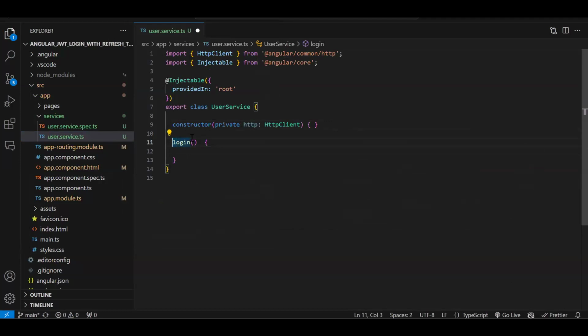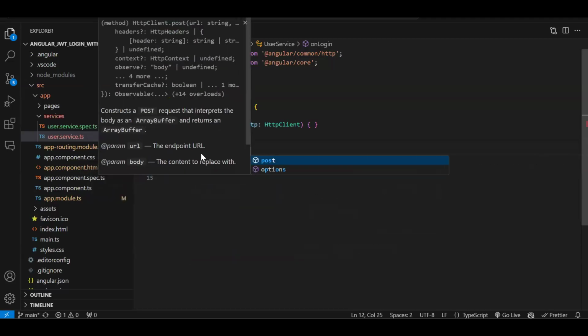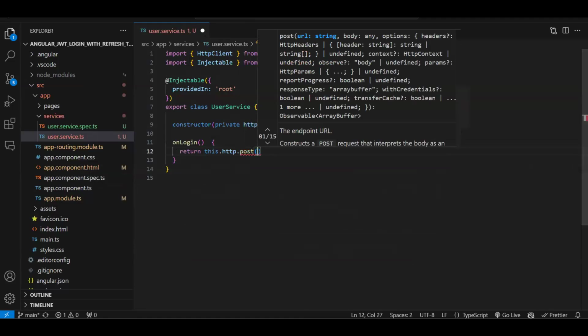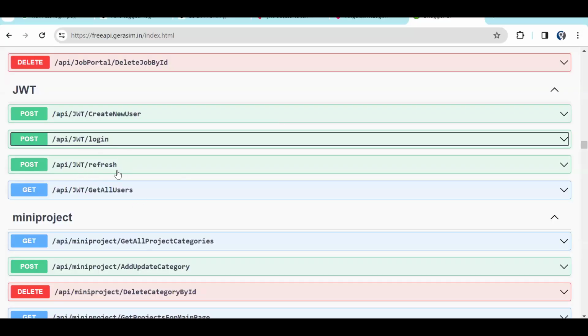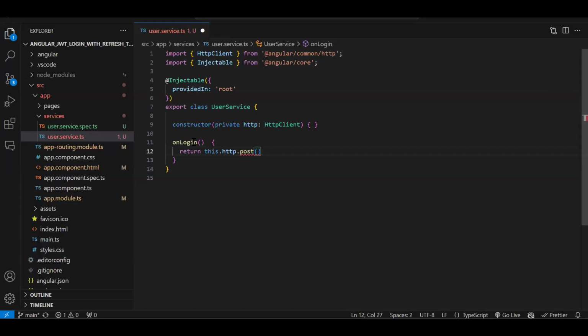So the function name will be onLogin. Now in this function, we have to do the API call, and whatever API data we get, we have to return. So this.http, and the API call is post. If you see the Swagger, the login API is a post one, and we have to send the object also. So this function will have a parameter, that is obj.